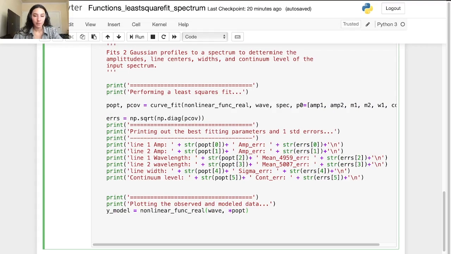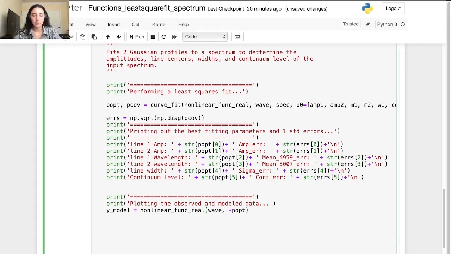Okay, so now we can go ahead and plot our model and observed data. So we're going to do plt.plot, and we want to plot against the wave axis, and we're going to plot the spectrum. And so the label for this data set is going to be data. We're also going to plot the model, again, against the wave axis, and this time it's the Y model array, and the label is going to be model.